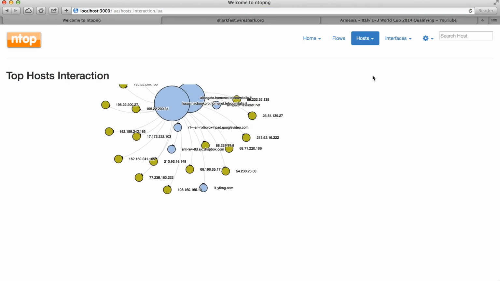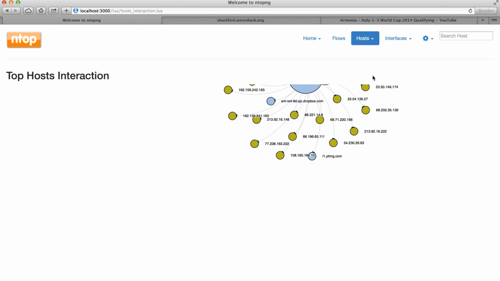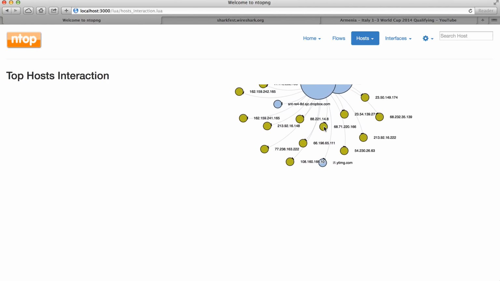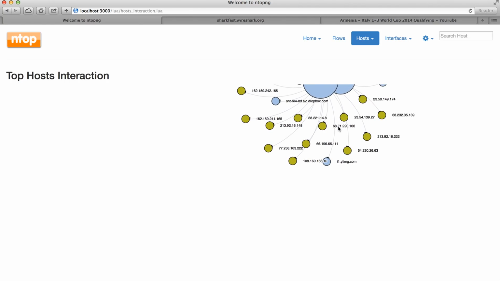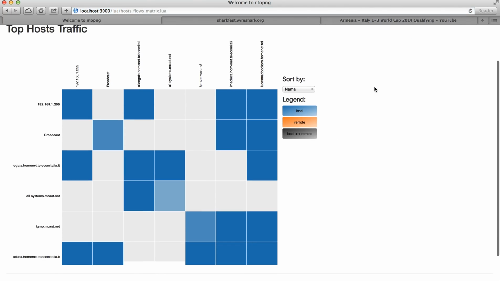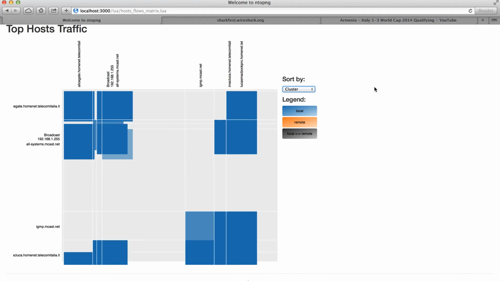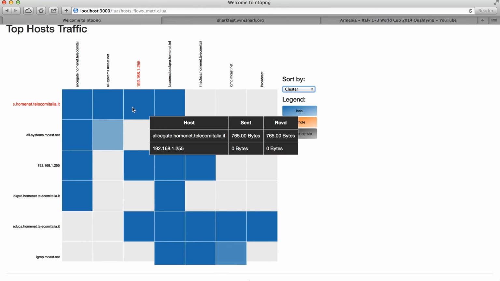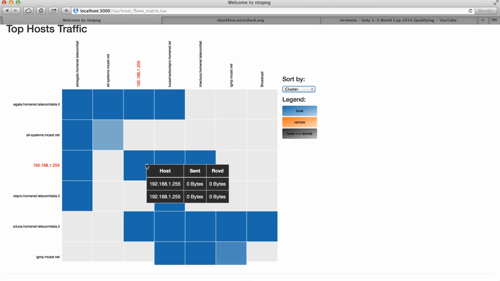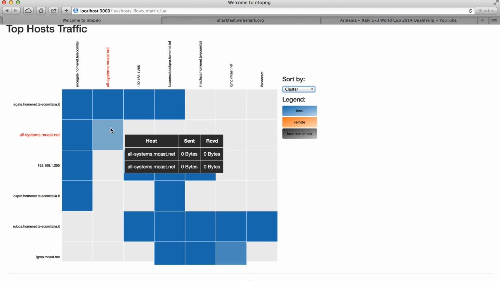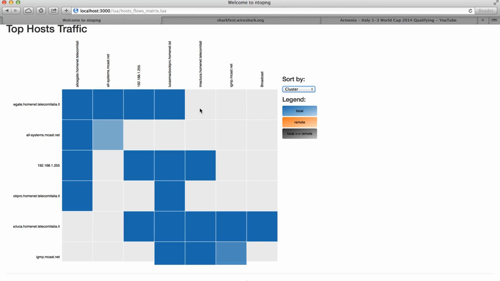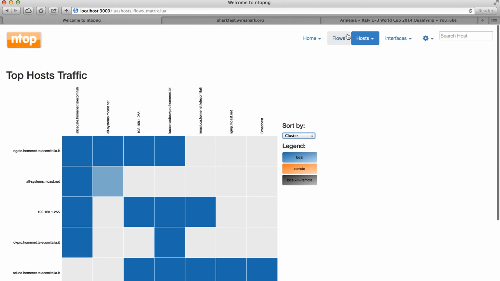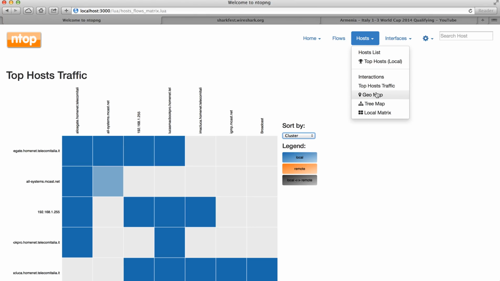Interaction is basically a big set of hosts that are speaking with each other. These are hyperlinks, and each of these hosts is a host you can click on. You see top host traffic, which is another type of report that allows you to see for your top hosts how the traffic is changing over time. So going on each of these cells, you can see the traffic being exchanged between your hosts, and when there is no traffic here, it means that there is no traffic that has been exchanged between these hosts.